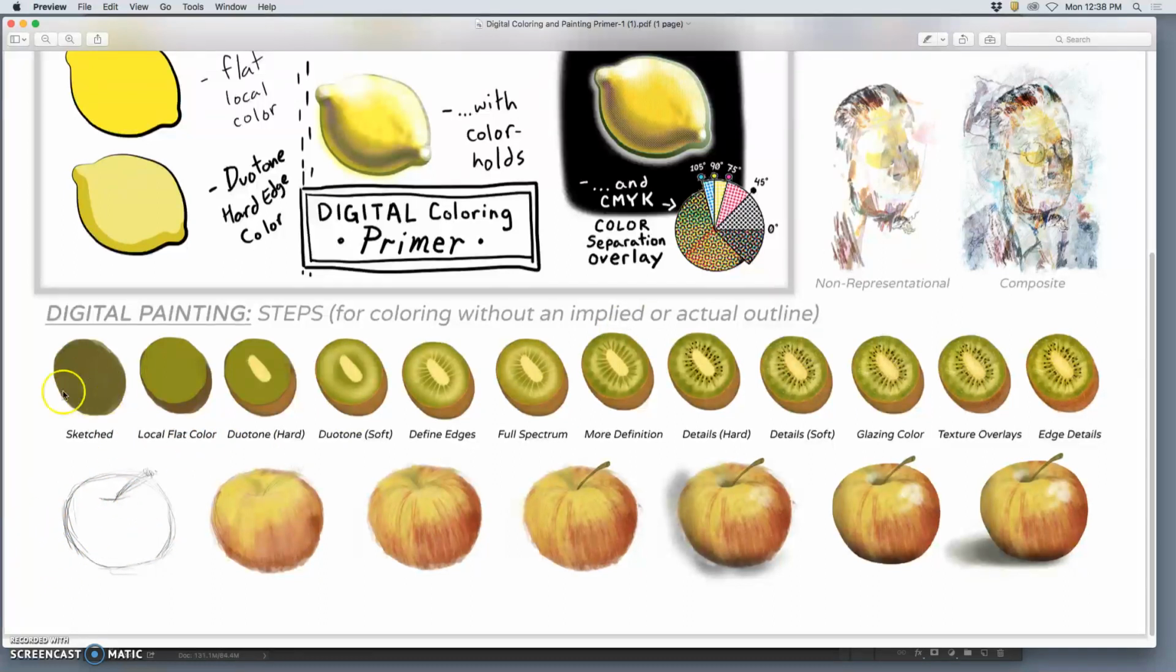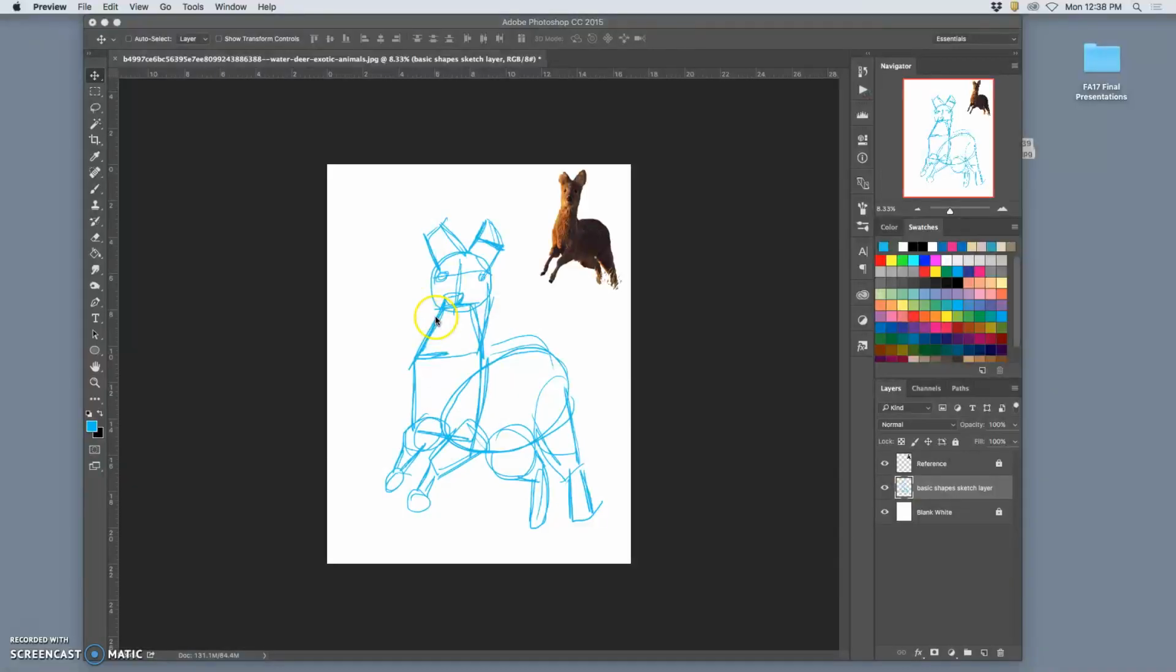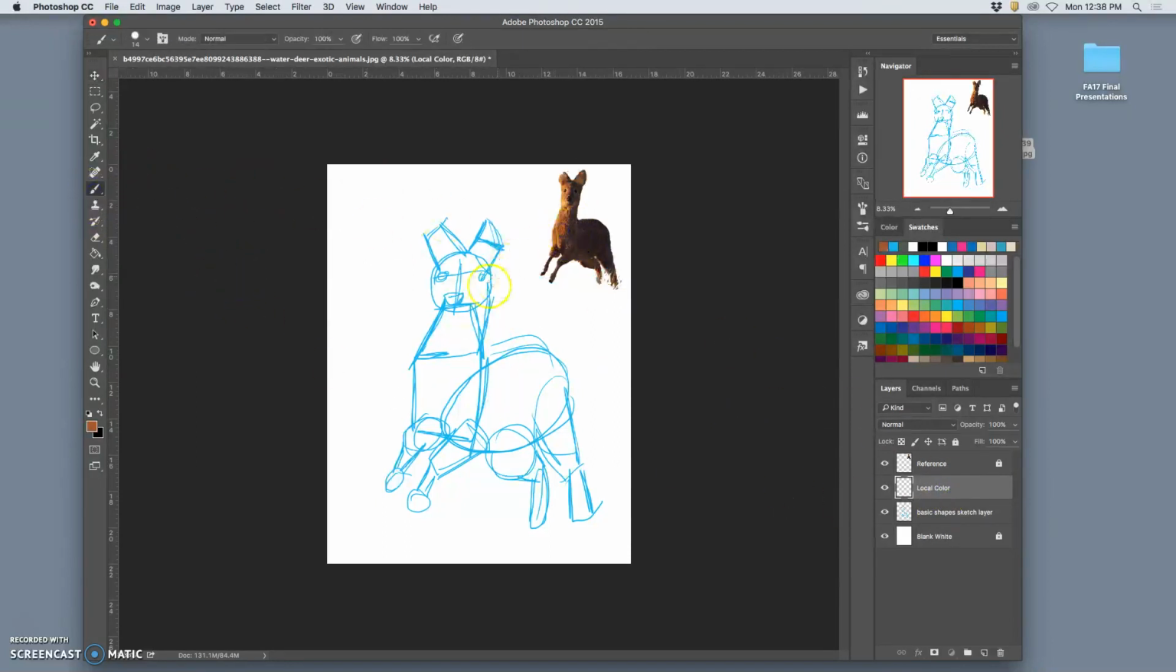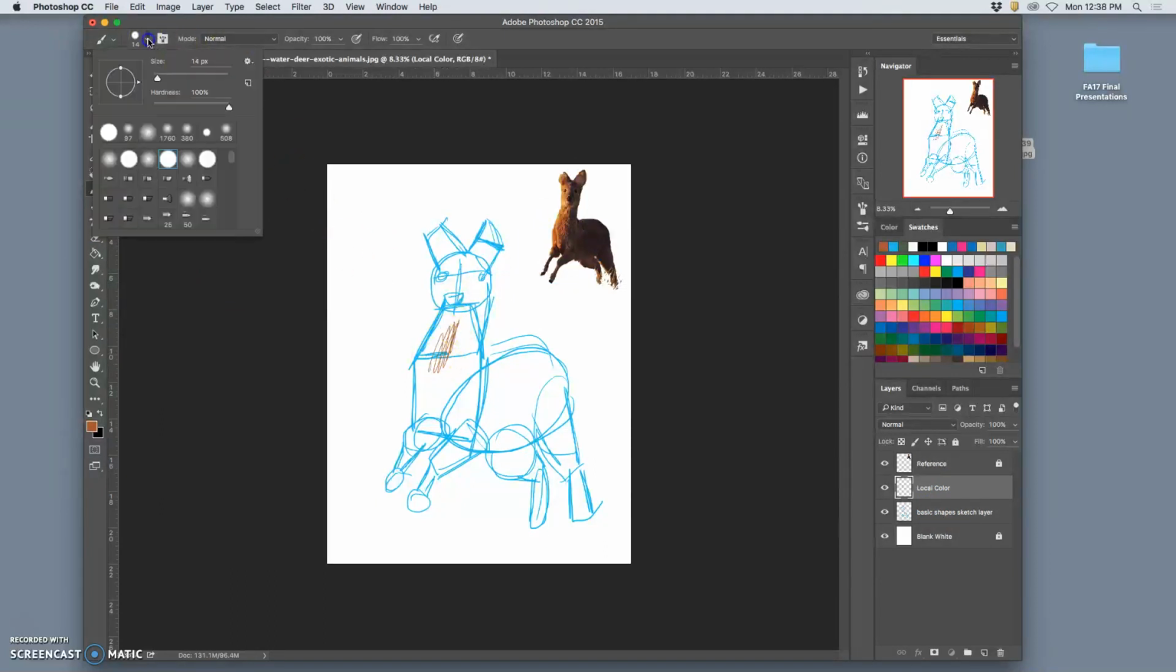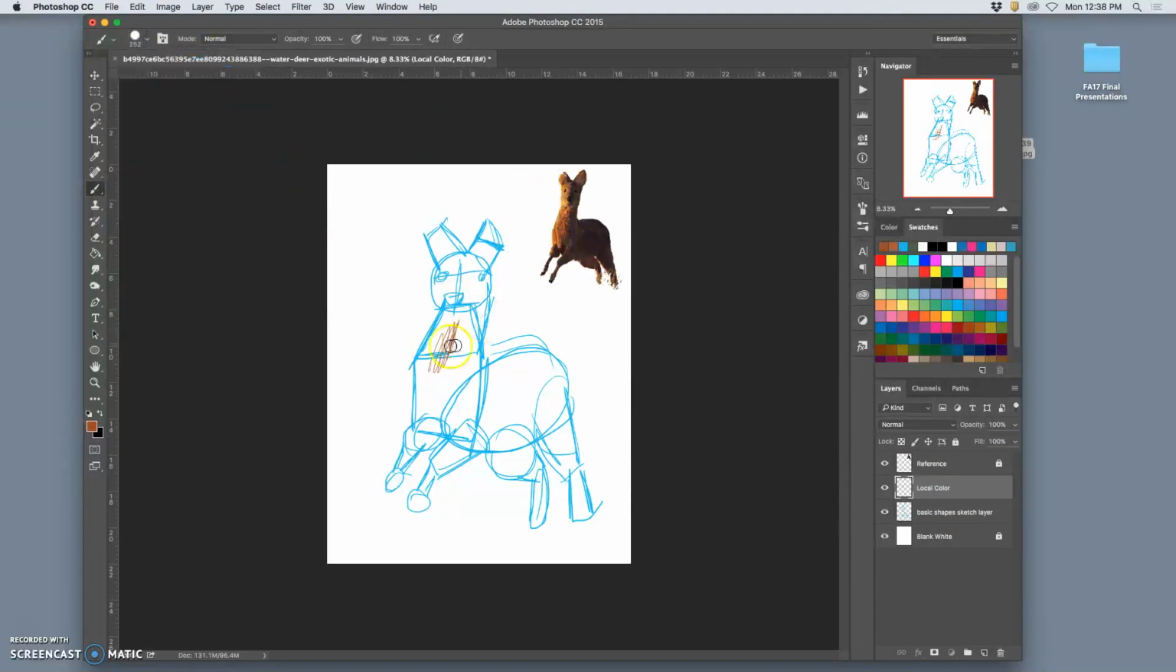Now I'm going to start filling in some sketchy flat color. I'll do that on a new layer. I'm going to call it local color. And I'm going to steal it right from my reference. And that's going to be all I have time for in this demo. So I'm just going to use my regular brush. But I'll show you something cool. If I hold down Option, I can steal the color and then start painting with it right away. But I want that brush to be bigger. Right? And I'm going to start blocking out some of these big shapes.